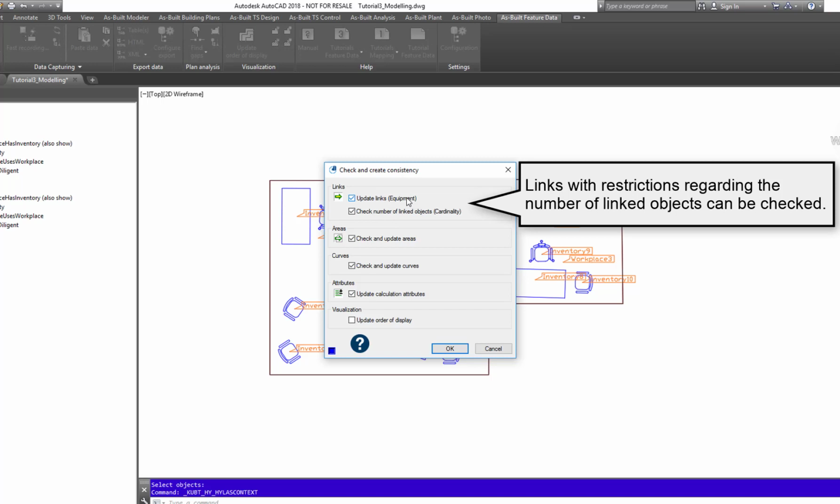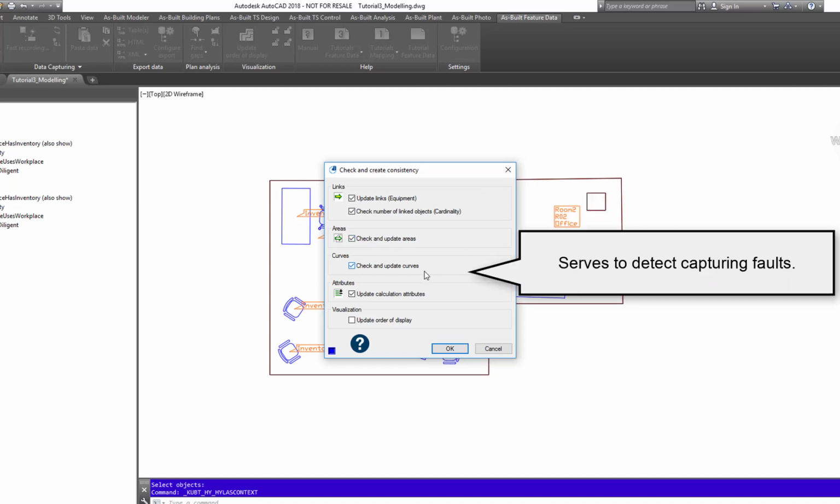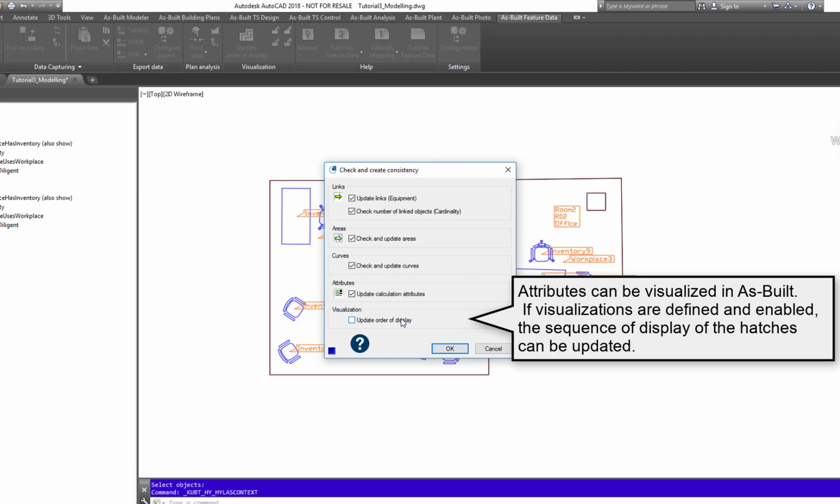Links with restrictions regarding the number of linked objects can be checked. This helps to detect capturing faults. It also updates all calculation attributes, numerical and text calculation attributes. Attributes can be visualized in as-built. If visualizations are defined and enabled, the sequence of display of the hatches can be updated.